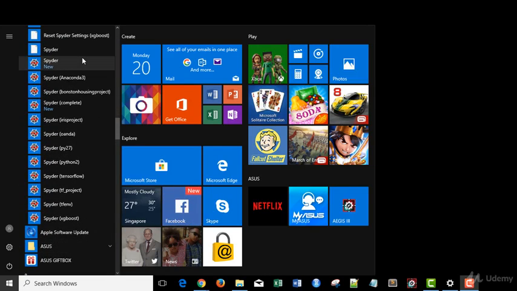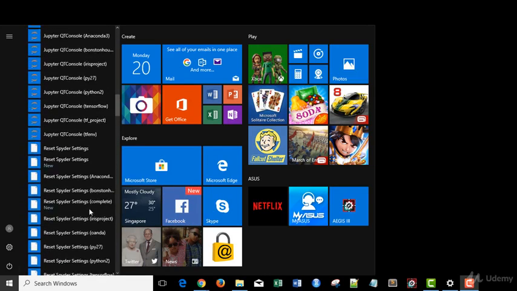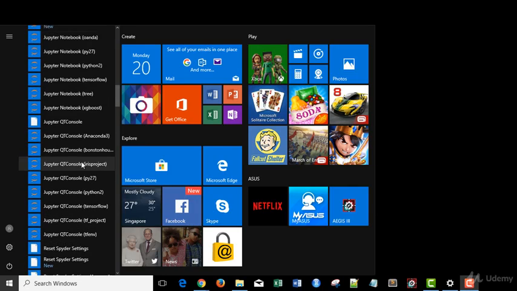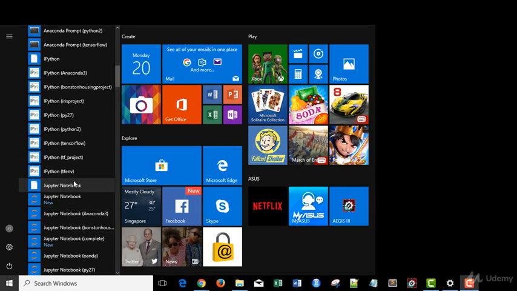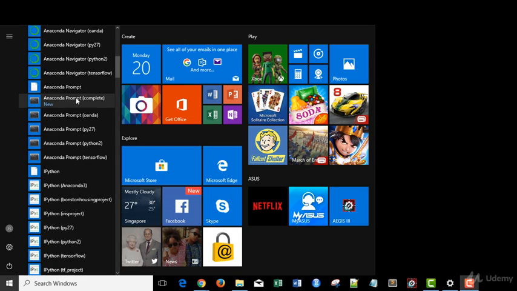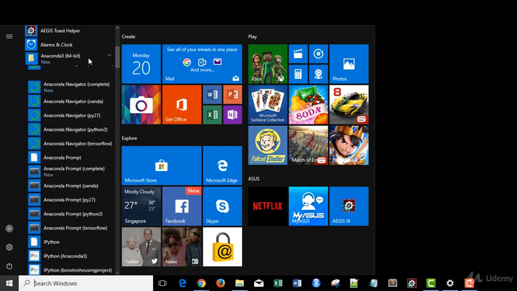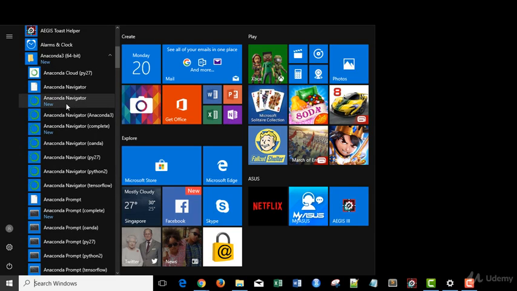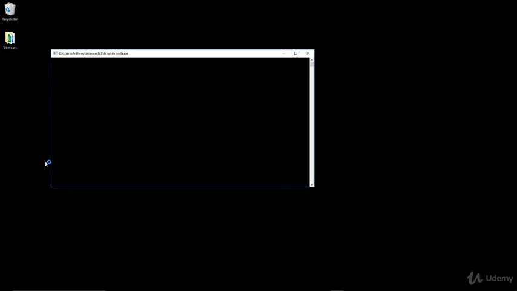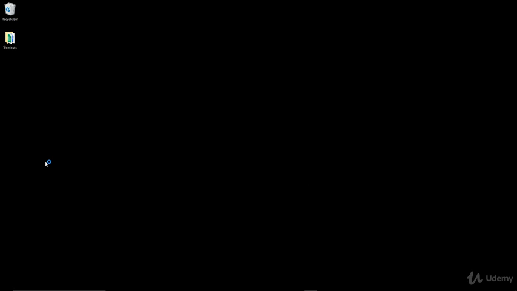You can see that you have Spyder, and you can reset these. You can also have the Qt console. You also have the notebook here. You have IPython, and finally you have the Anaconda prompt, and finally the Navigator. And if you want to start the cloud, you can do that as well. Now, for most of you who are not familiar with Anaconda, once you open up the Anaconda 3, you're most likely going to start with Anaconda Navigator. So we're going to select that and let that run and see how it goes.